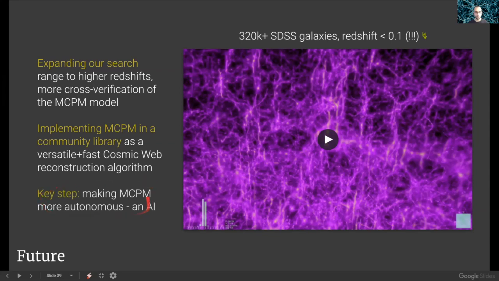The key step of making that happen is making the algorithm more autonomous, so it will function kind of as an AI, and then you really don't have to have this high performance visualization component, but rather just call a function in Python and get the reconstruction in a minute or two. So these are our plans, and we would really welcome any feedback that you might have for this endeavor.